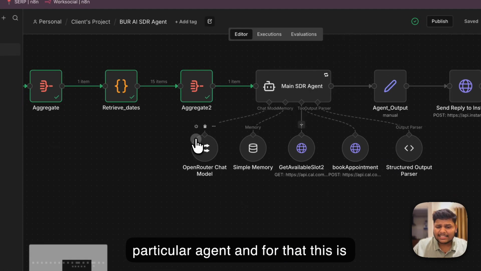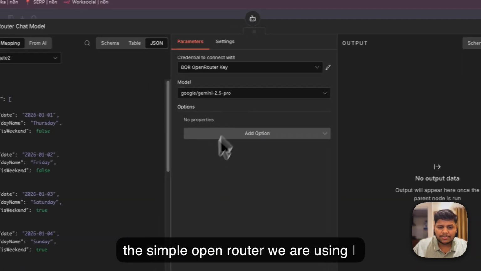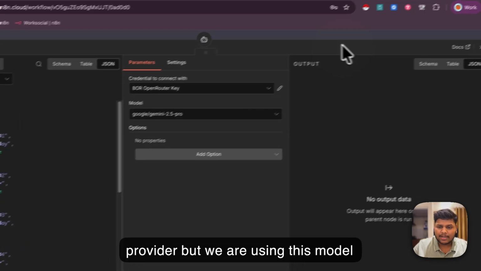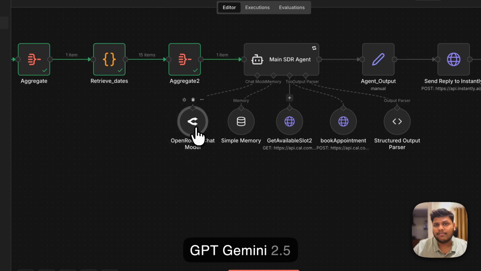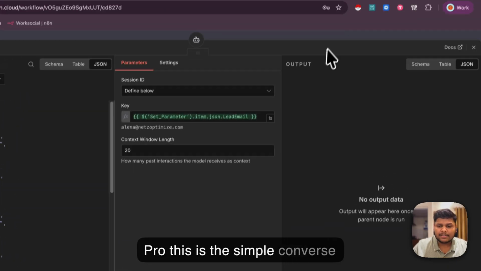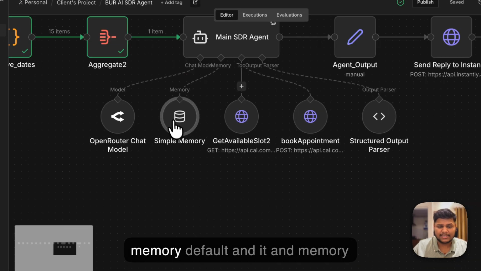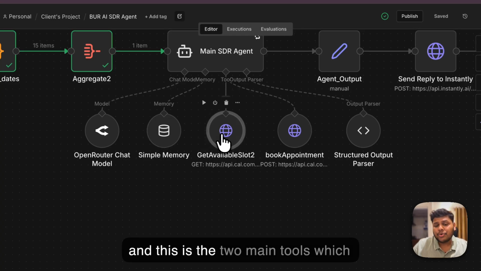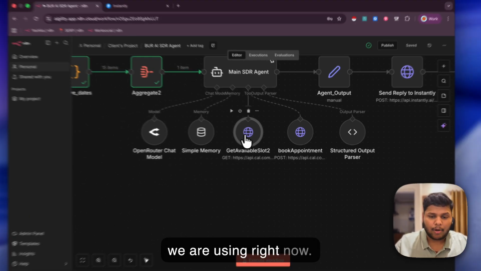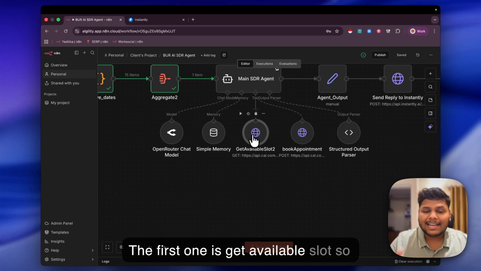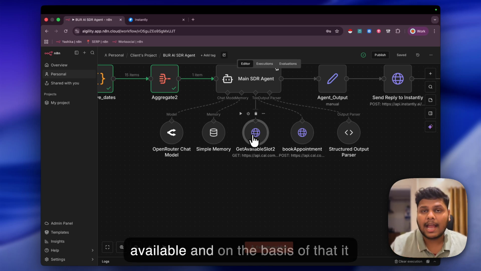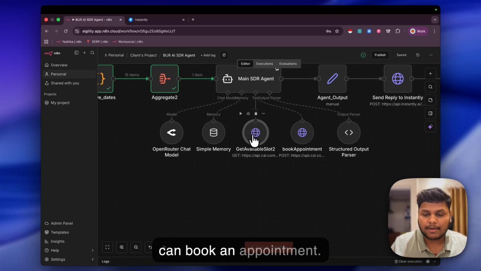And for that, this is the simple OpenRouter we are using. I mean, you can directly use any provider, but we are using this model, Gemini 2.5 Pro. This is the simple conversation memory, default n8n memory. And these are the two main tools we are using right now. The first one is get available slot, so that the agent will know which slot is available, and on the basis of that, it can book an appointment.